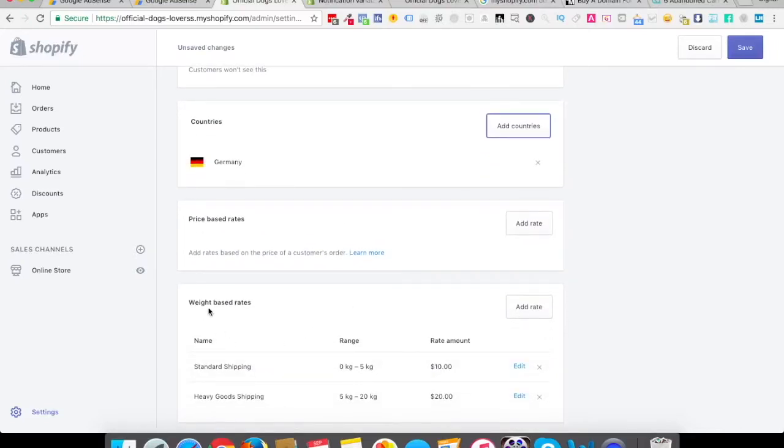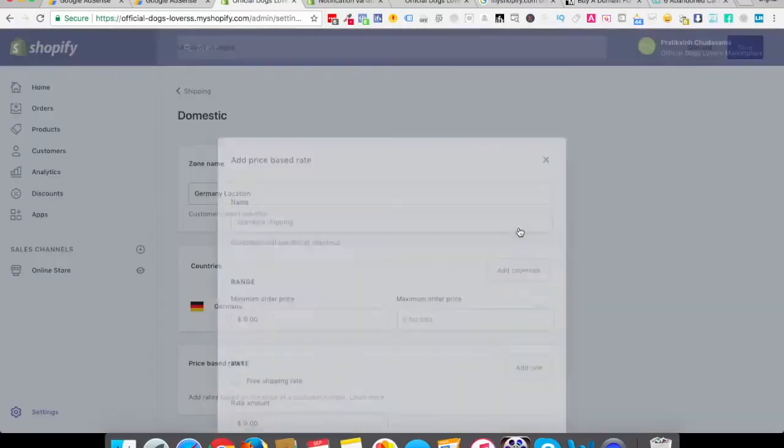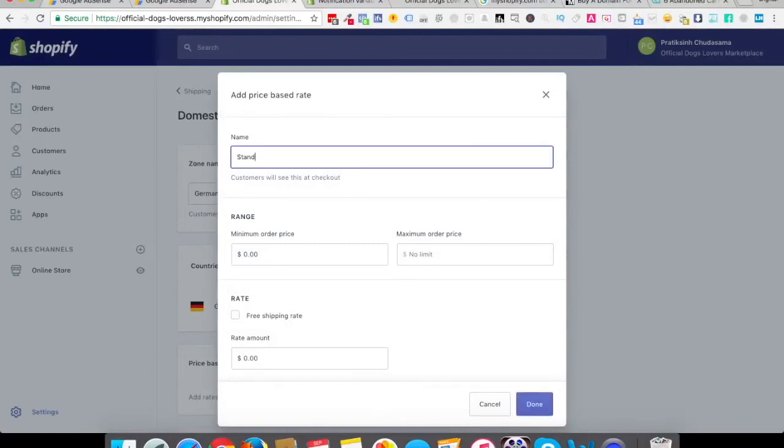I'm not going to go into weight based rates right now. I'm going to go into price based rates. I'm going to click on this add rate. Now this is something which will be visible to customers when they are checking out. So make sure you have something which is good enough. I'll keep it standard shipping, and then minimum order price, if it is from 0 up to $99.99, I would have a shipping cost of 9.97.